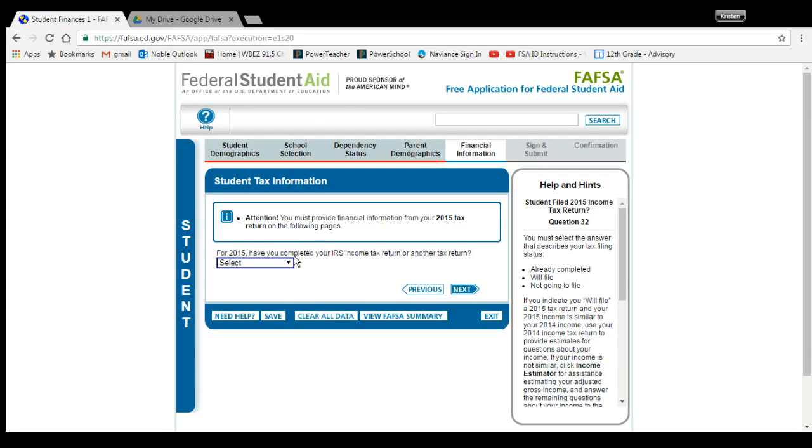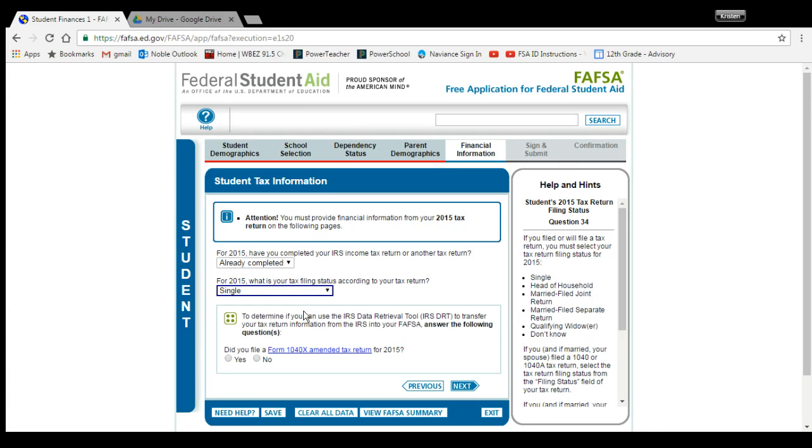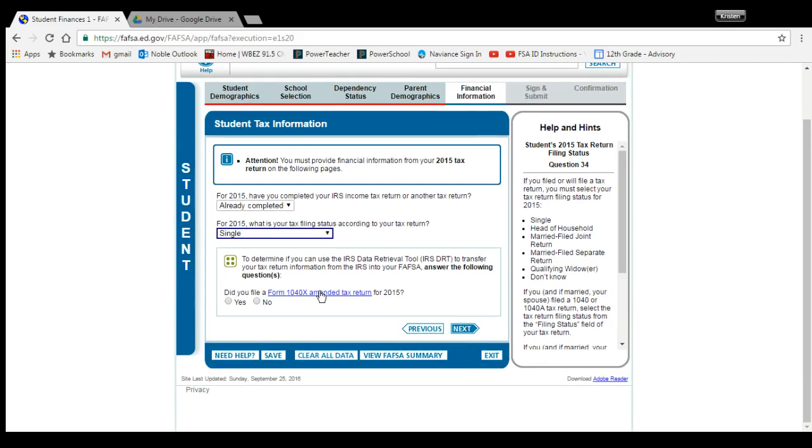Alright, and then this is for you as the student. You're answering if you have completed income tax returns. So I will say I already completed, and my tax filing status is single. And now this is where I'll show you an example of how to use the IRS data retrieval tool.